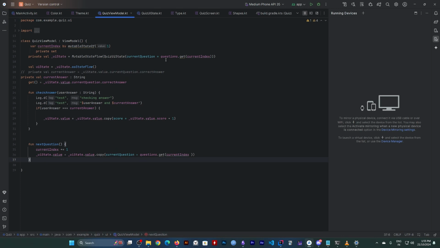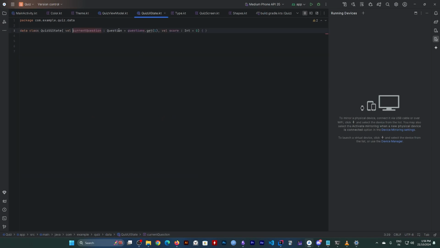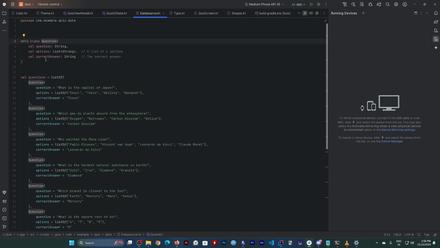This is a basic way of passing data to a state or using data in the view model, but I want to refine this a little bit. Currently, we are passing a question object which has the answer as well. So if we go to the question object, okay, we have passed the correct answer. We don't want to do that.